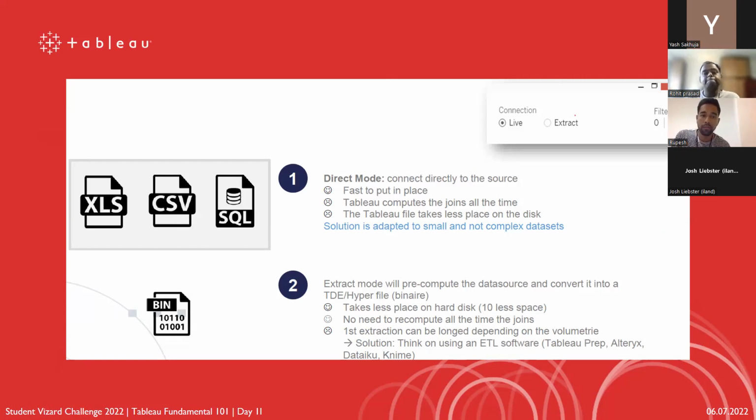In Tableau, you have two ways you could connect your data. One is the live version, or the direct mode, and the second one is the extract version, or the extract mode. That's the connections that you see on the right side. When you connect your data, it often asks you the connection that you want to make while you process your data. So the direct mode is connected directly to the data source.